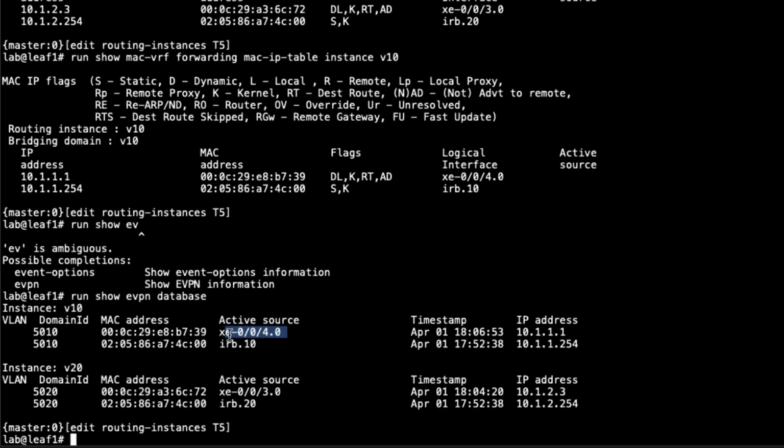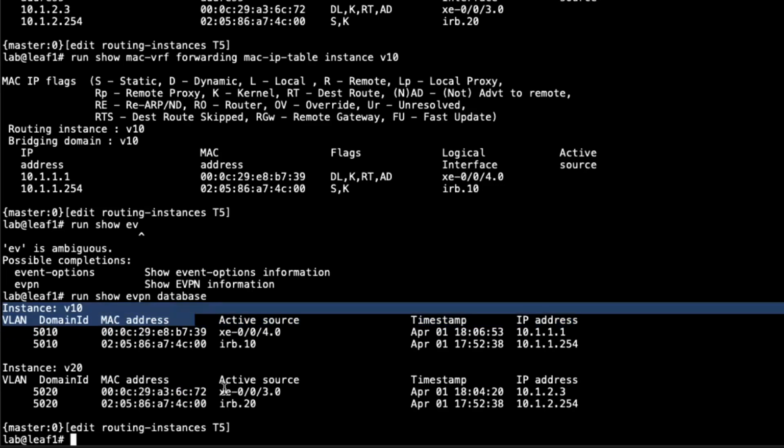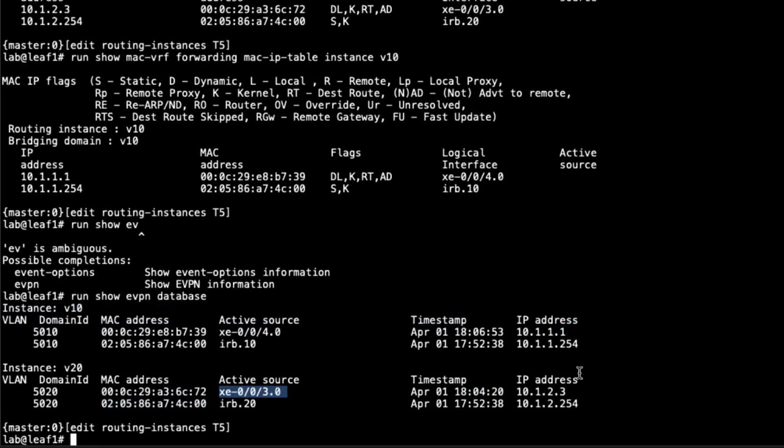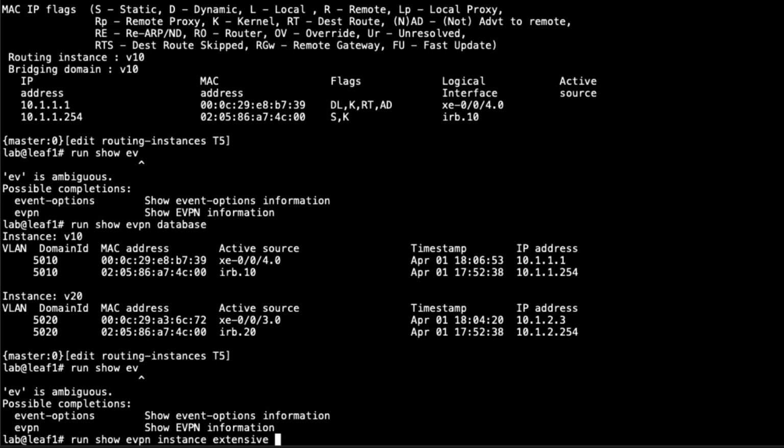And you can see here, see the source MAC, the active interface. So we know this is host 1. And then the source MAC in the V20 routing instance. This was for the V10 routing instance. And the actual interface, that's host 3. You can also see the IP address associated with that. And we can verify that as well. And then there is one last command I would like to run. It is the run show EVPN instance extensive, and we'll say V10.